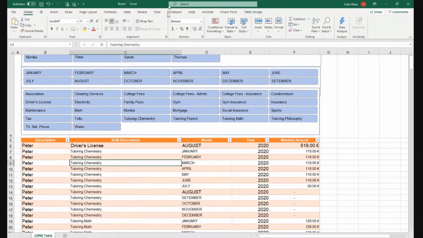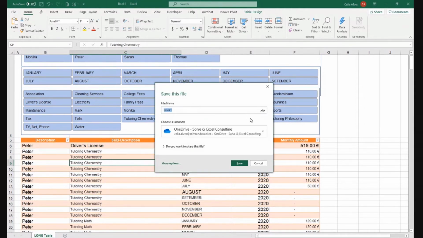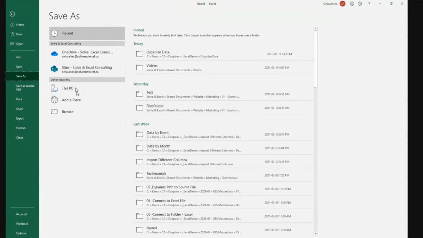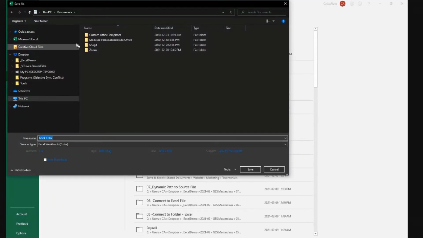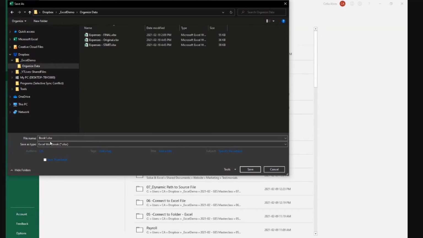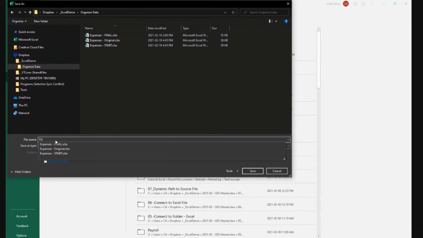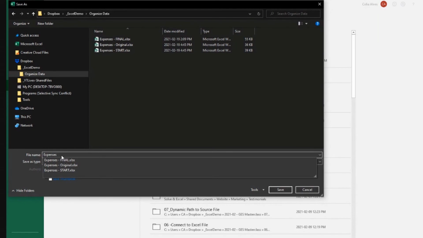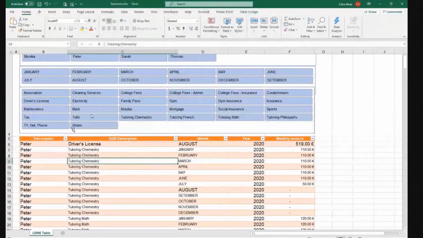This will generate a new book that is not saved yet. So let's save our workbook. I'm going to save this in the same folder where we are working today. I'm going to just call it expenses. Okay, a regular Excel file. We don't need macros today or anything like that.